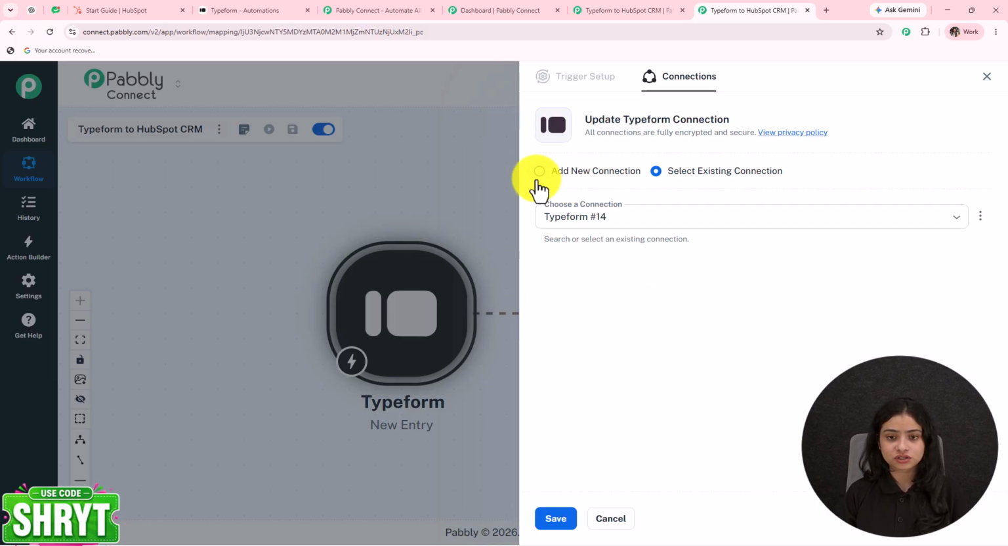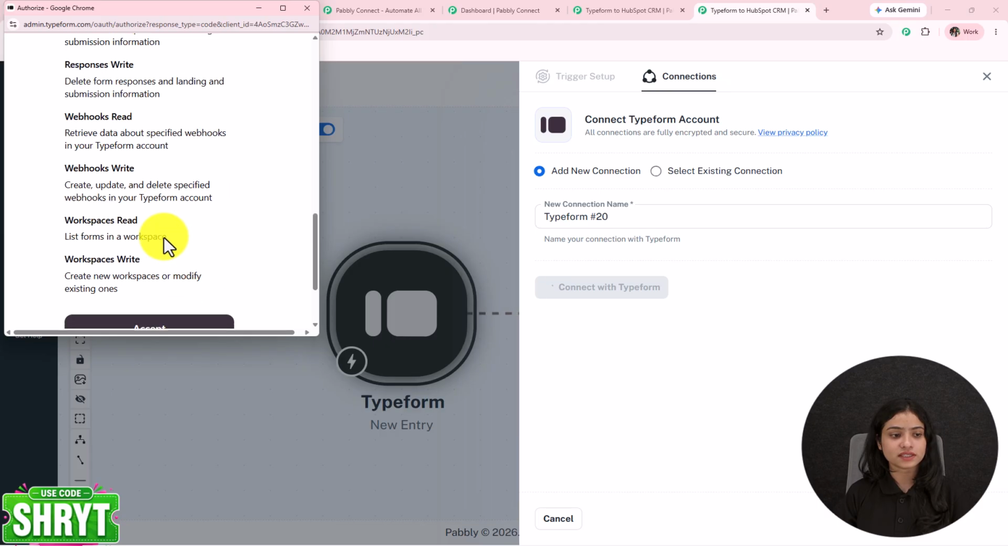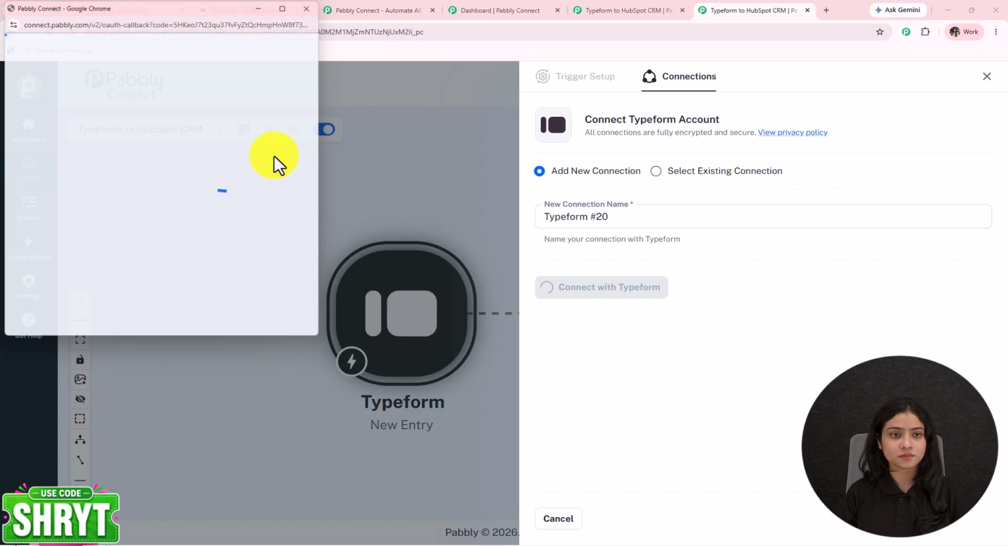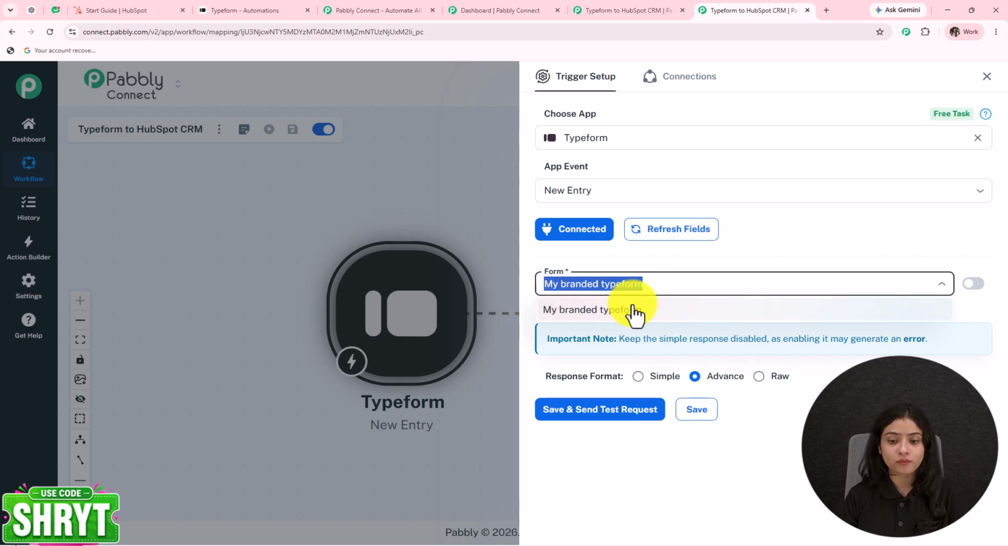To build the connection, I'm going to go towards add new connection. We'll click on connect with Typeform, and here we can see that the account is given. We will simply accept the terms and conditions. And here the form is already selected. I only have a single form, so I'm going to go with it. If you have multiple, you can select from the drop down which form you want to connect over here.